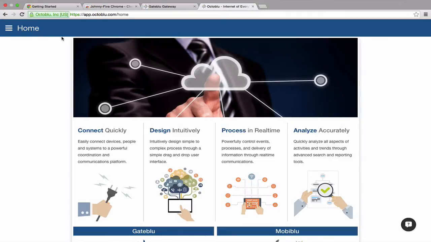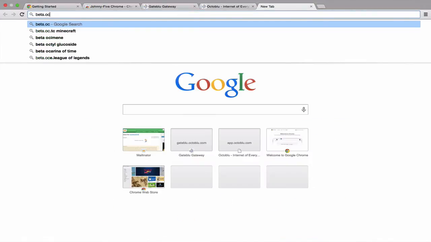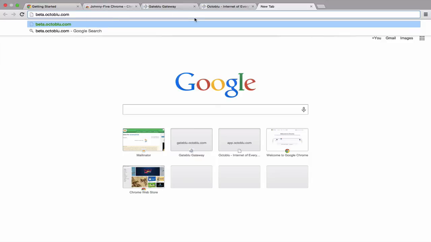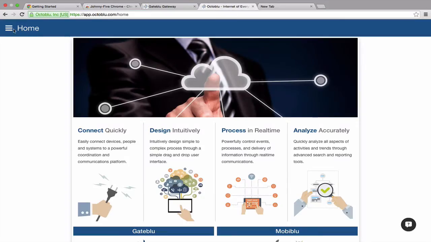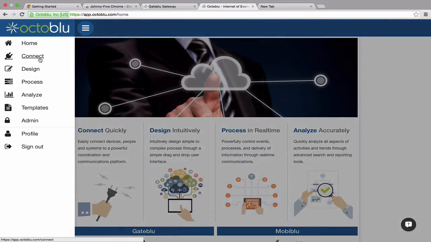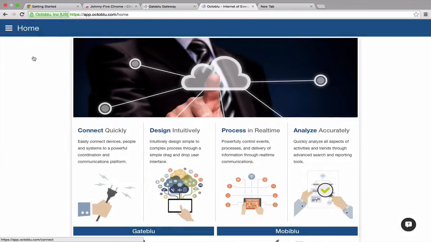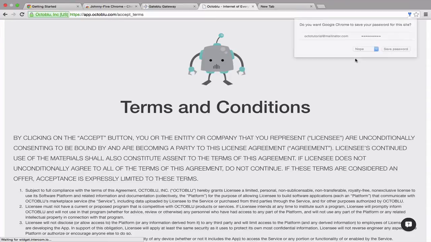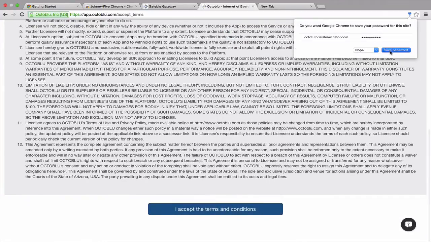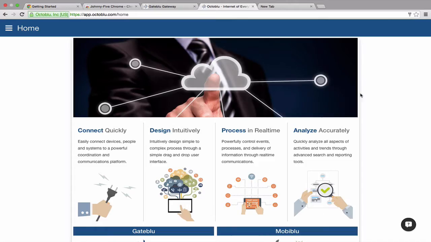If you haven't already, go to beta.octoblu.com and sign up for the beta. We're in open beta right now, so you'll be able to connect right away. We're going to get into our account and go to the connect page. We're going to accept the terms and conditions.